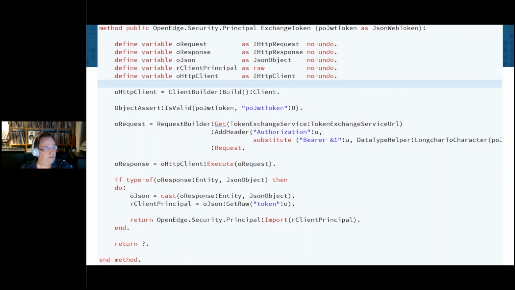Then we have the client-side method, and here we see it's using the OpenEdge HTTP client class. So we create an instance of the client. We prepare a call to the token exchange service URL. That's the URL of the PASOE web handler. We add the authorization header with the bearer prefix and then the JWT token, the base64 encoded one, and then we just make a request.